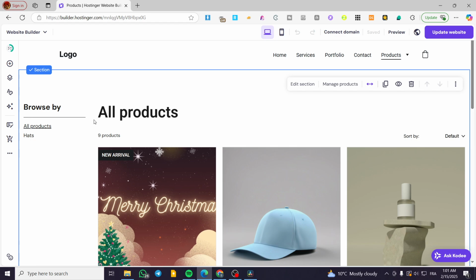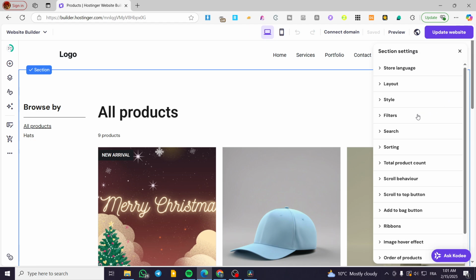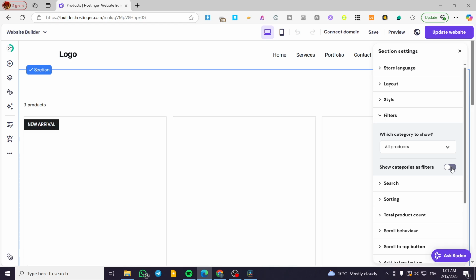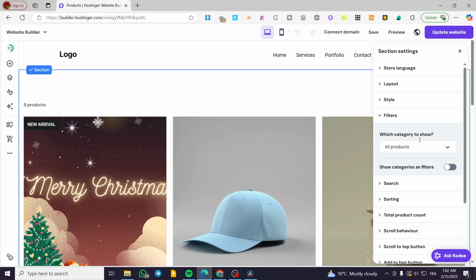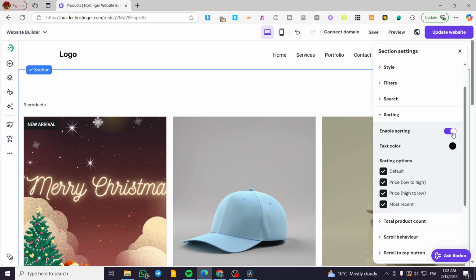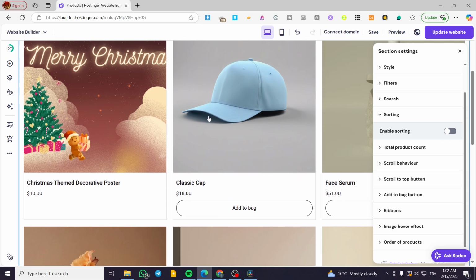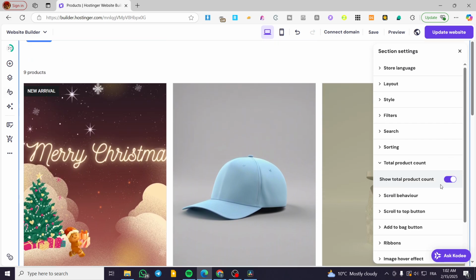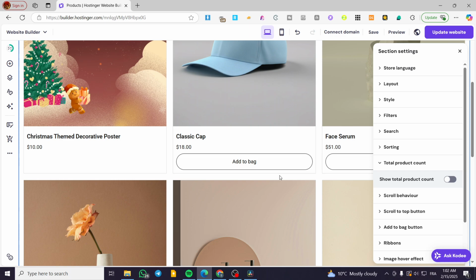Now I want to hide all of these. So we are going to click on edit section. Now we're going to see the filters. We are going to remove the show categories as filters. And also we are going to head over to the sorting and disable the sorting. Also, we are going to head over to the total product count, which is going to be this one. We're going to remove it as it is.